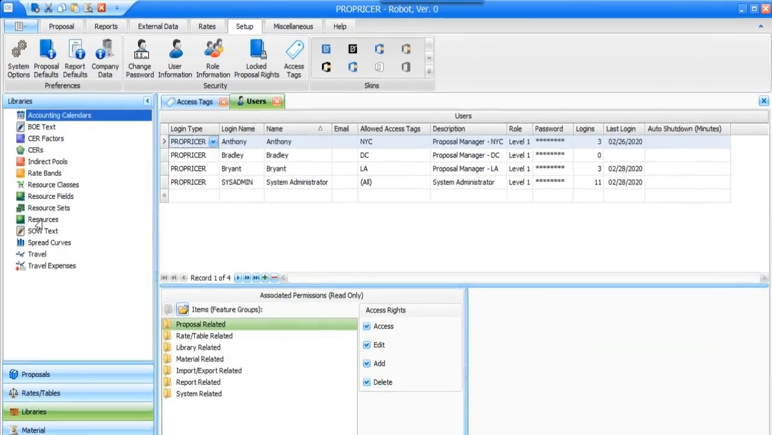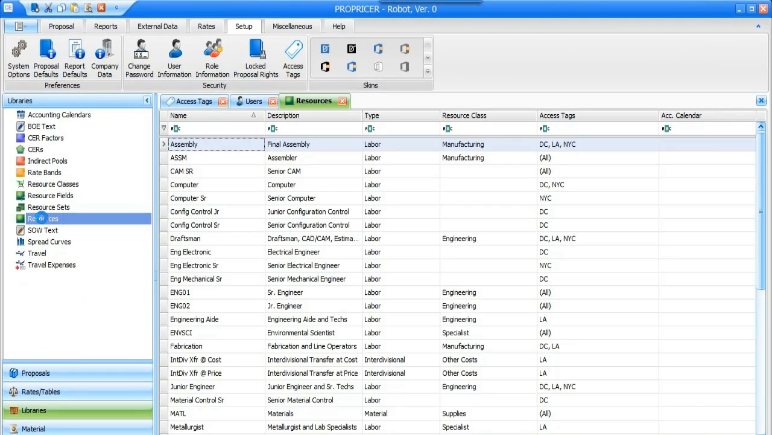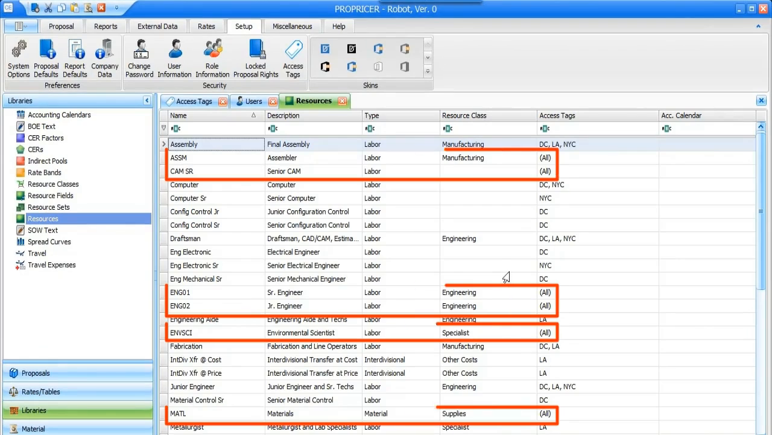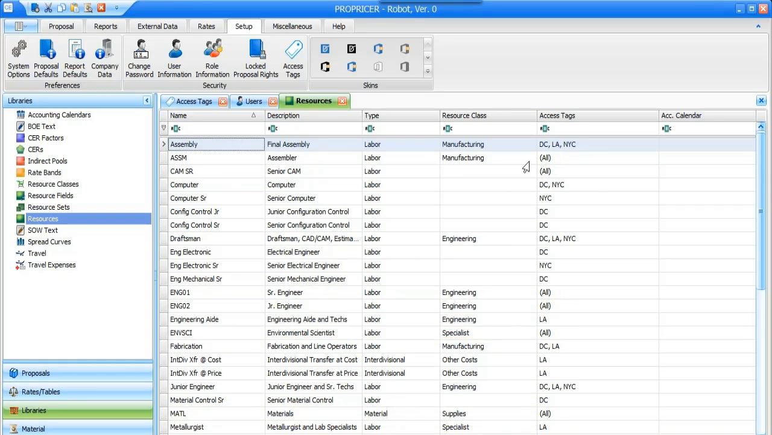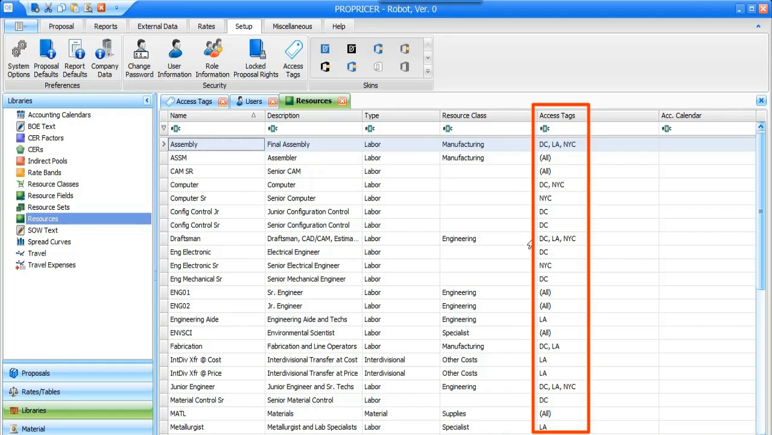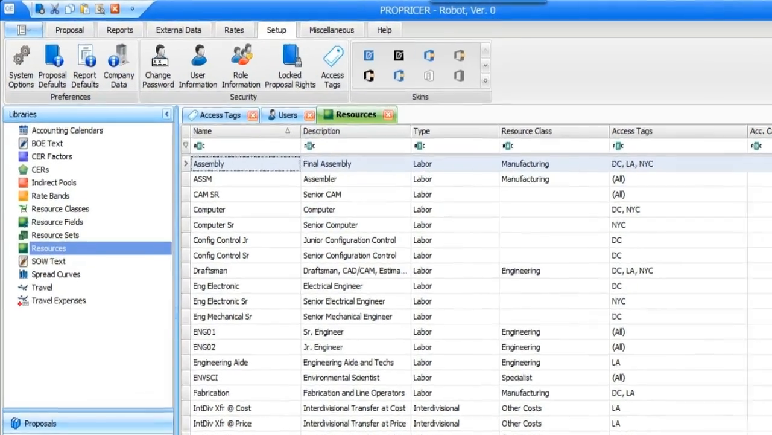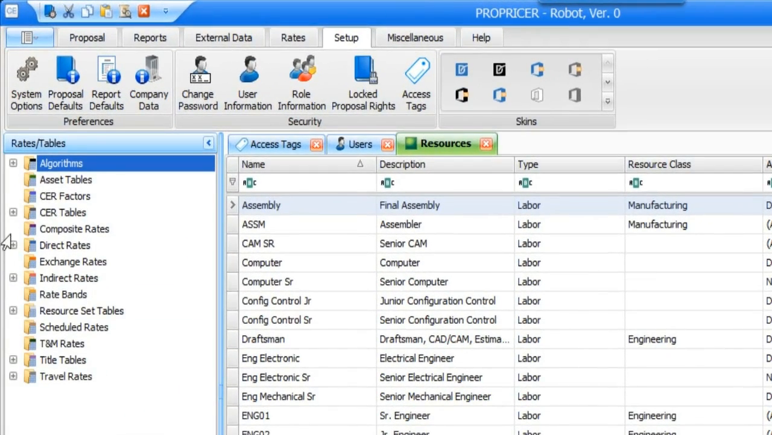By default, every item has the All access tag, which means the item is visible to everybody. In the access tags column, you can see that the resources have been assigned to the various business units. Additionally, you can assign multiple access tags to one item so that it is visible to the users from multiple selected locations. Next, let's look at our direct rate tables, which have been moved into specific folders.